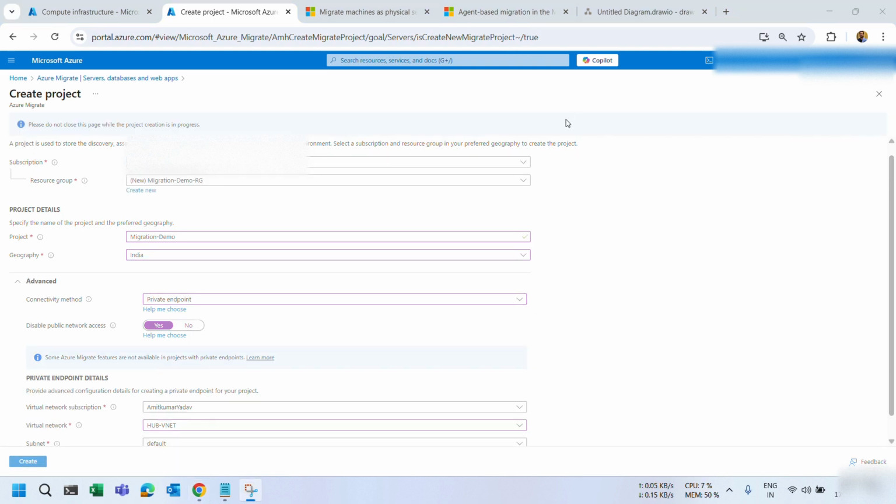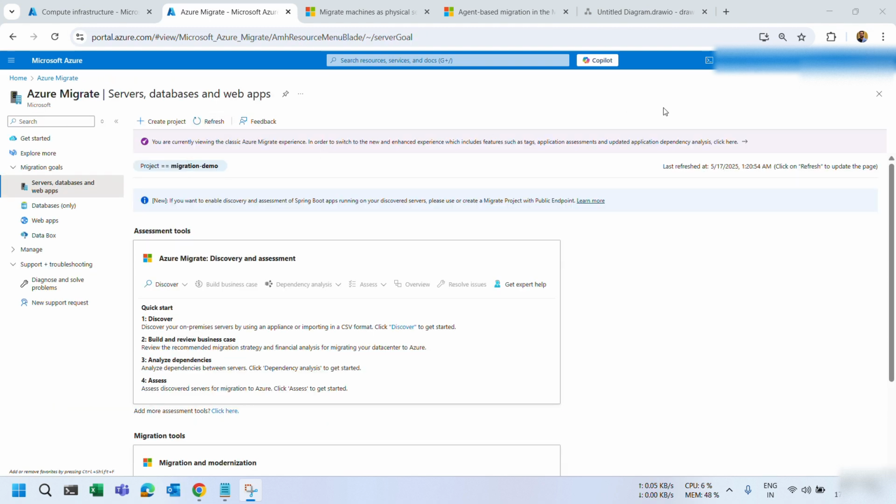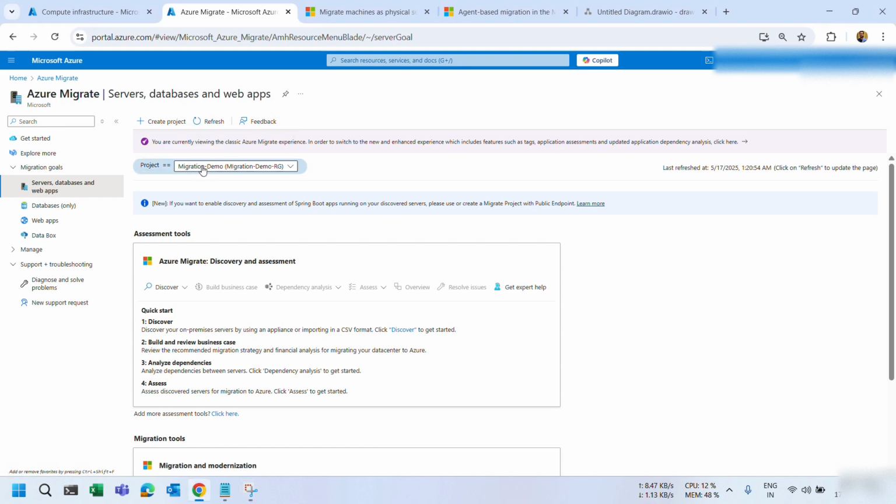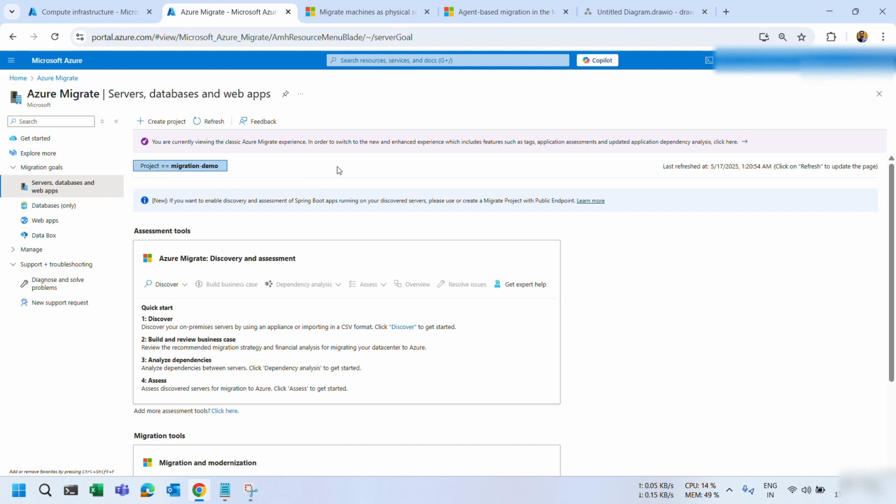Remember, I am using a private endpoint. You can also use public endpoints if you are not directly connected to Azure using ExpressRoute or a VPN gateway from on-premises to Azure. So my project is created. This is the migration demo project. Now we can proceed with the next step.